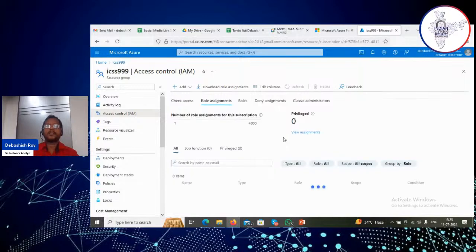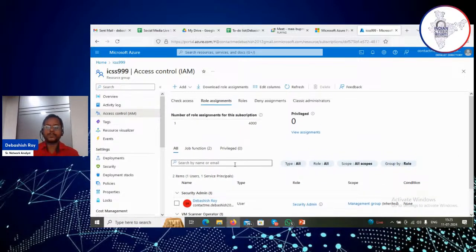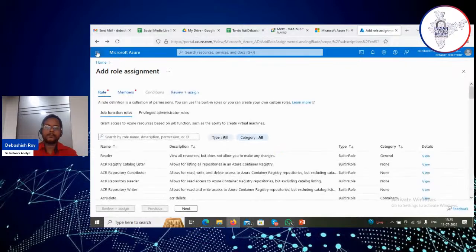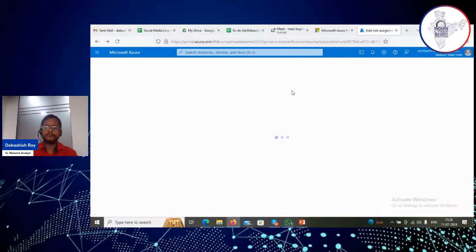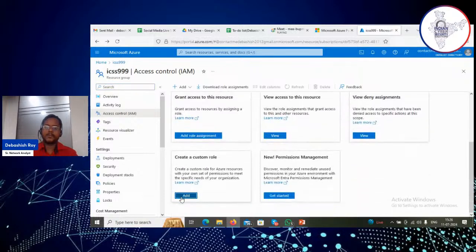If you click on View access, you see which type of access, who has the owner and security admin; this is my user that is having the access to this resource. So everything you can do. You can also deny the assignment, so you can have granular control over the resource. You can also go back again, and you can create a custom role.